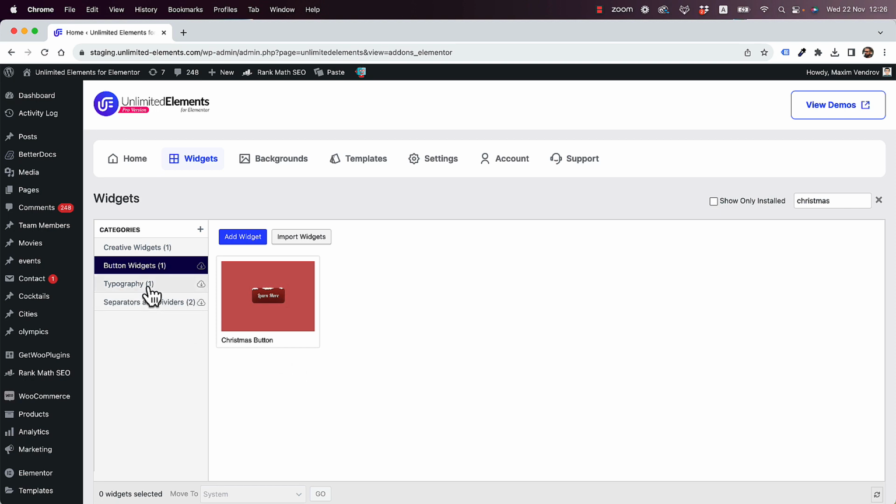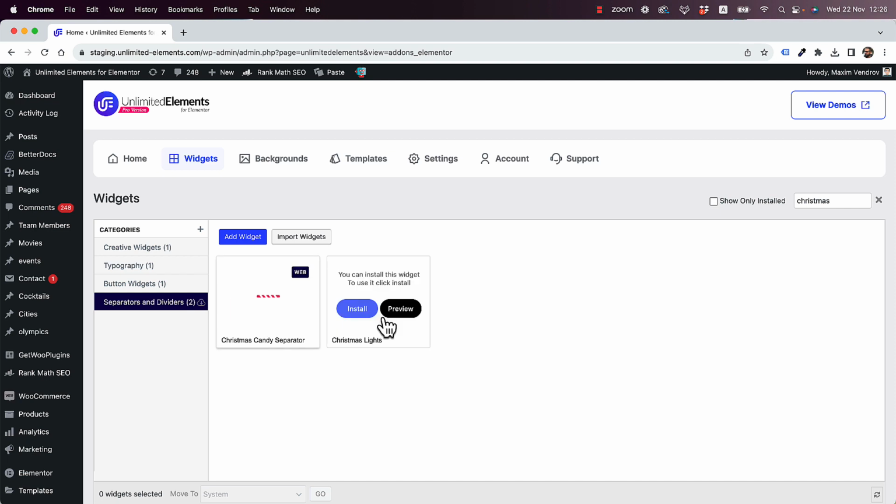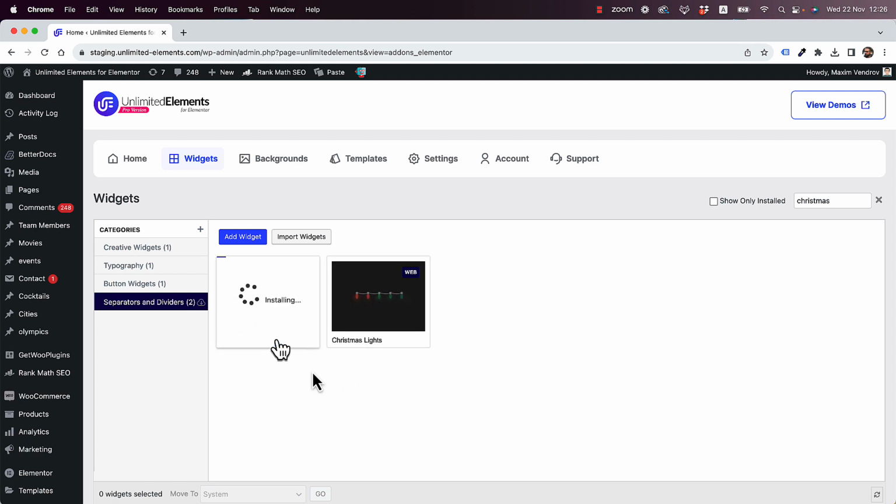This is a Christmas button. Let's add a Christmas heading. It's called Christmas text for writing all sorts of awesome headings. And we have also separators and dividers. So we have two of these actually. So I'm just going to click on both of them and we'll see later on which one we're going to use in our website. You can see that the install is pretty quick.